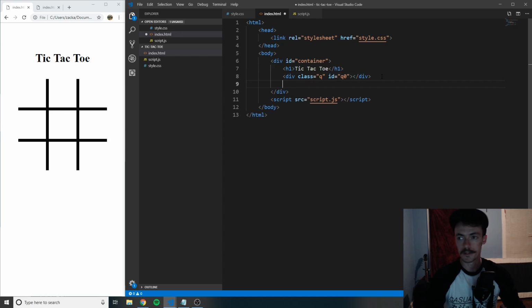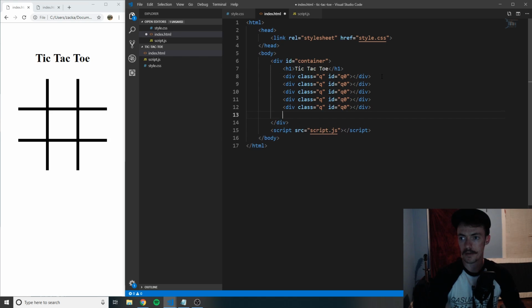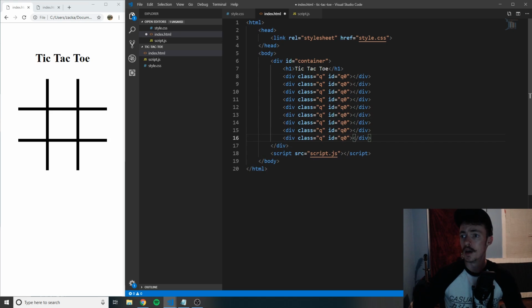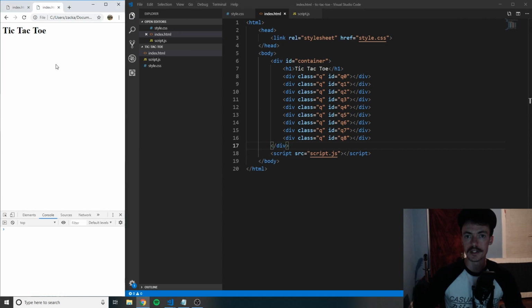Let's create 9 of these. And then on the way down, you just want to number these in order all the way until 8. Okay, so now we have quadrants 0 through 8. If you're not caught up, go ahead, pause the video, and go at your own pace, and then resume the video. I'm going to go ahead and save this, and let's see.